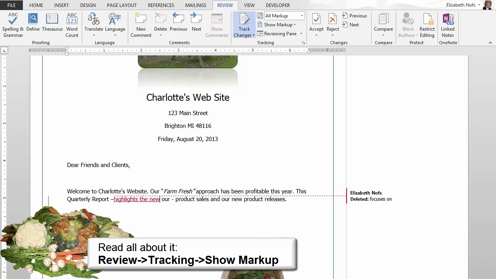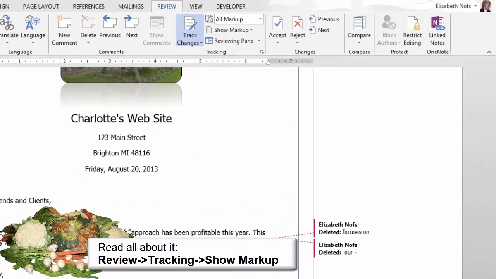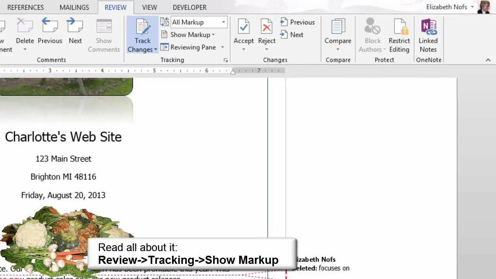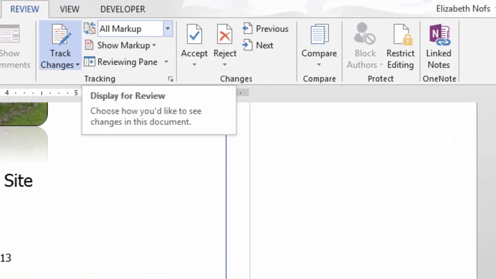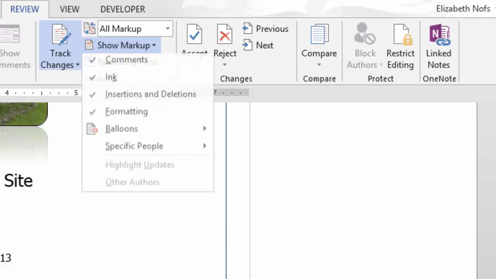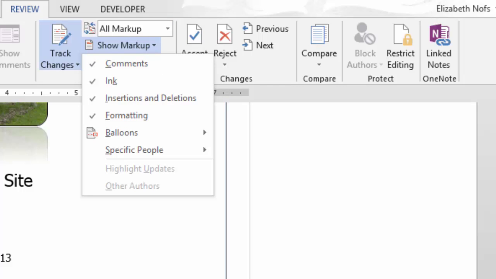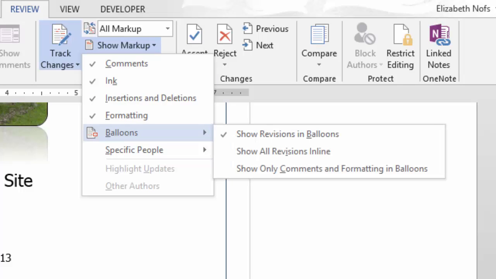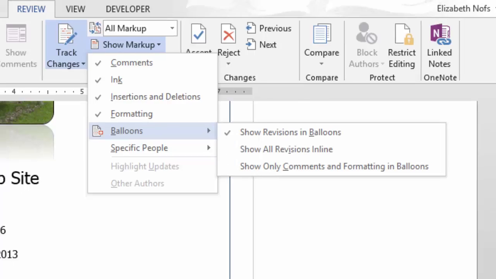You can customize how much or how little you wish to display. Go to Review, Tracking, Show Markup. What do you see? You can choose whether to show all or some of these. Look again at the balloons. You can use the balloons to place the comments in the review area or have them in line.